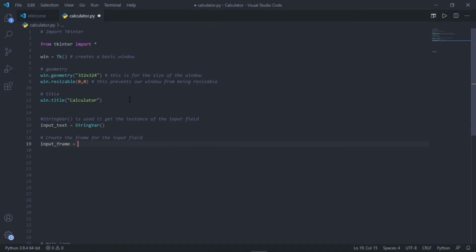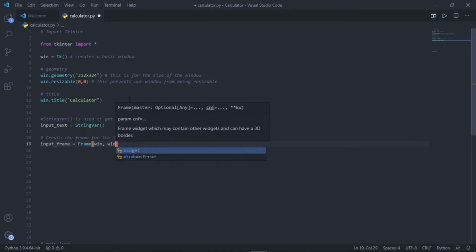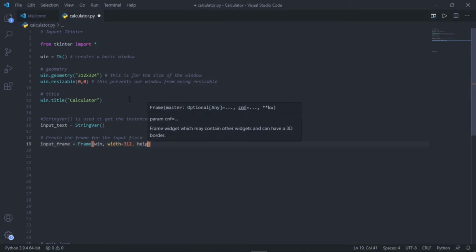The input frame is going to be equal to the Frame method, and the frame is going to stand on the window. That is going to be our root, which we named win, and we give it a width of 312. The width should extend all through, like we gave the geometry to be 312 by 324. We want the input field to extend from left to right, so it gives the full width of 312. Let's say we want it to have a height of 50, so it should be 50 units tall.